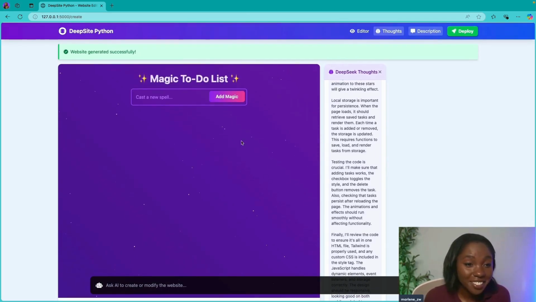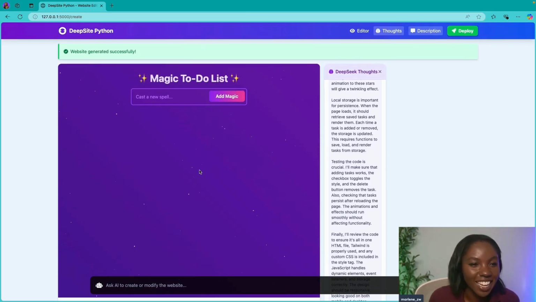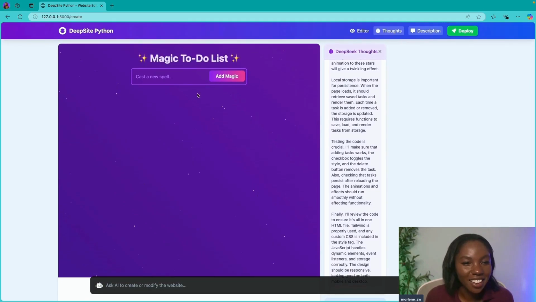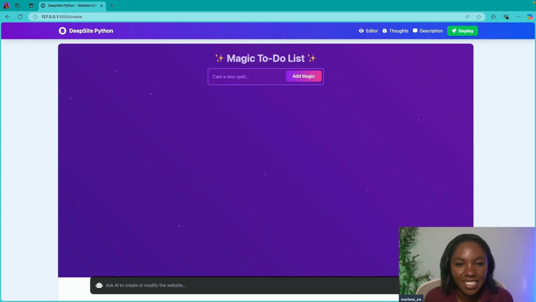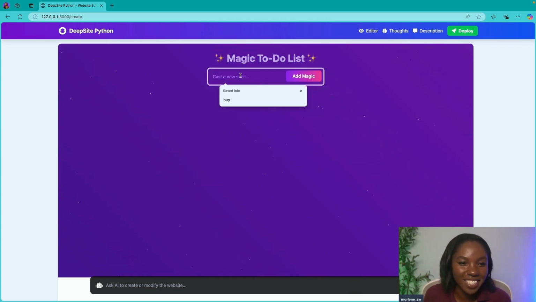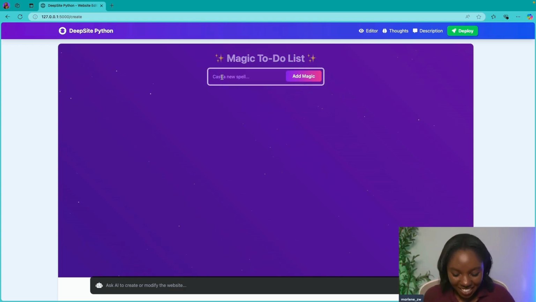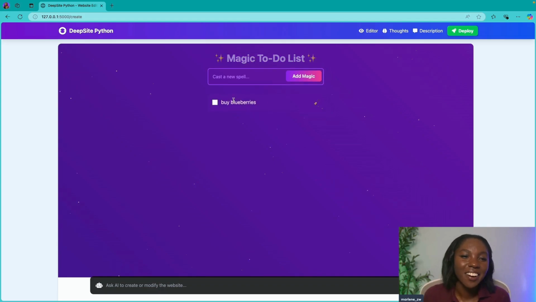Okay, here's our to-do list app even, and it's so cute. I love it. We can set that away and we can go ahead and add something. So let's say buy blueberries and add that. Come on, please, guys. That's so nice and so cute.